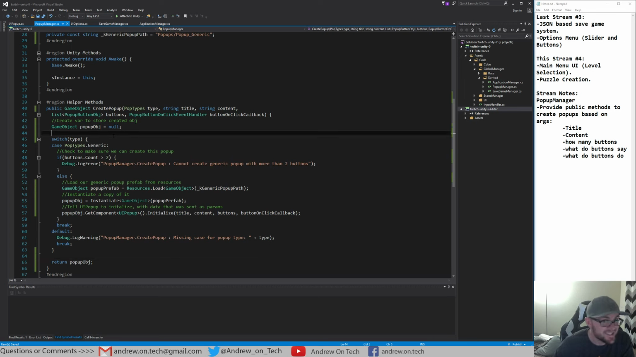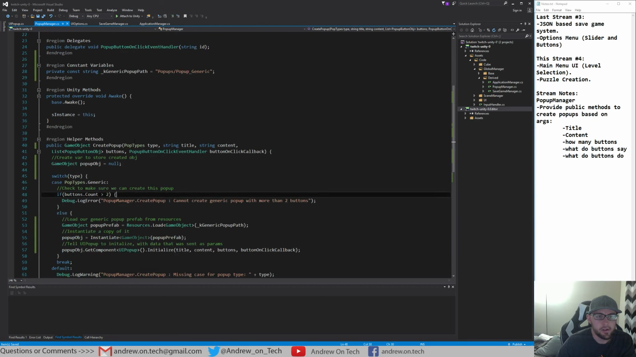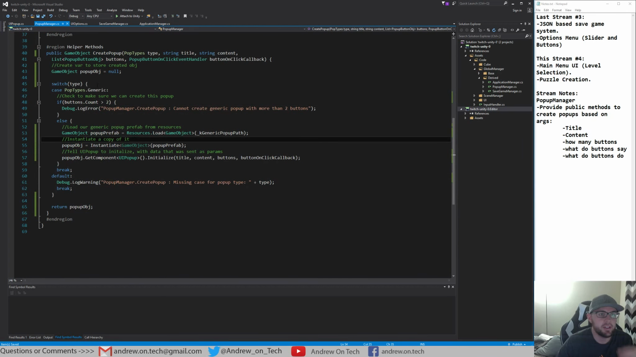Whoever creates this pop-up, or whoever calls create pop-up, will be able to then get a reference to the game object that was created. So that'll just make things easier down the road, especially when it comes to closing this pop-up, because that's something I'm definitely going to need to do.